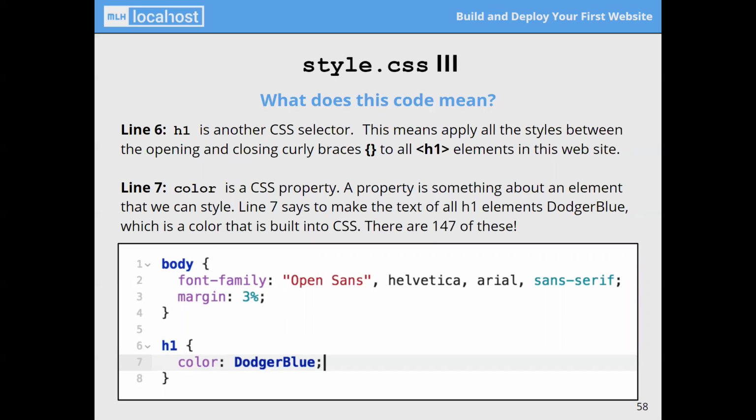On line 6, we have another CSS selector, H1, and this means to apply all the styles, whatever modifications, to the H1 elements of the website. Then color on line 7 is a CSS property. A property is something about an element that we can style. Line 7 says to make all of the text of all the H1 elements Dodger blue, which is a color that's built into CSS.